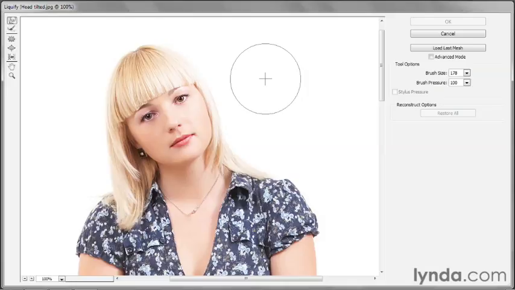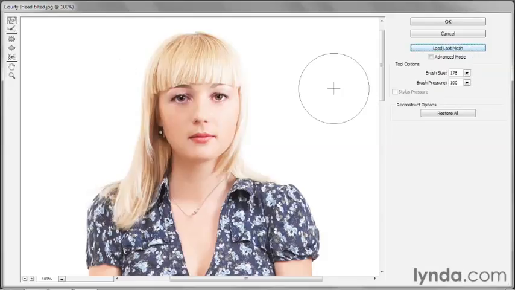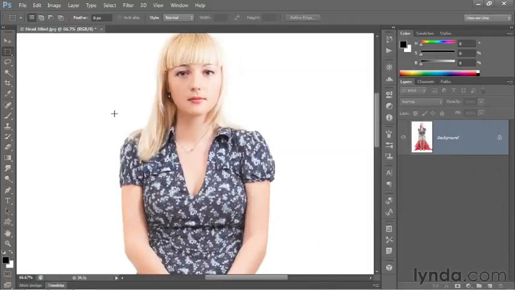Now we have a safety valve, and this is totally an awesome feature here. You can load your last mesh, so you can start from where you left off by clicking on that button. And then you can make some additional modifications and click OK and get exactly the results that you're looking for.